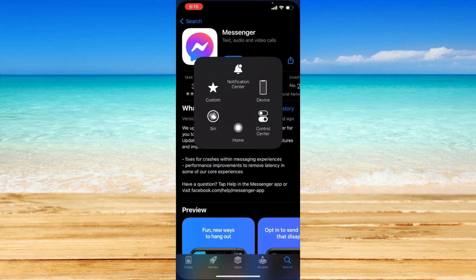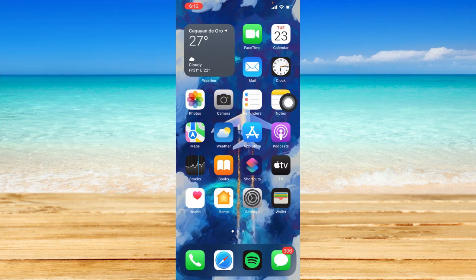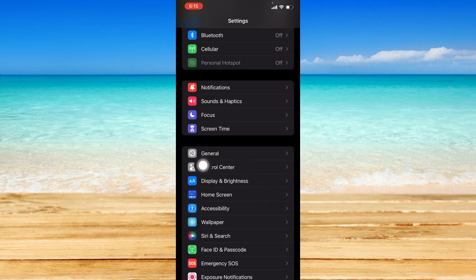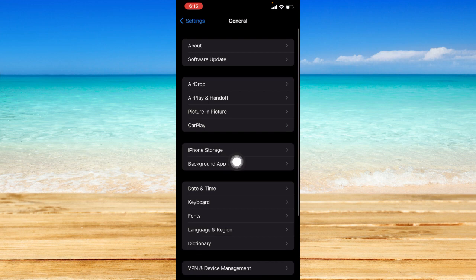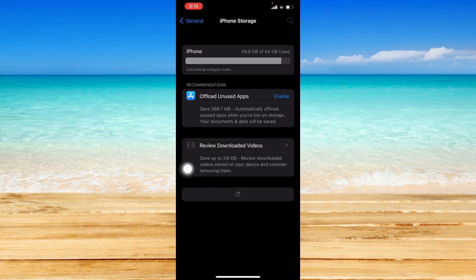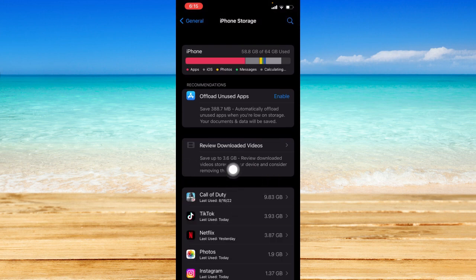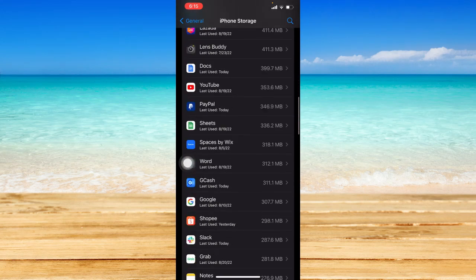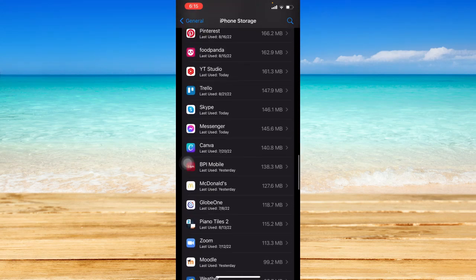However, if your Messenger is up to date and it still does not open, the next thing that you're going to do is to go to your settings app over here and click on General. Click on iPhone storage. You should see all your apps listed right on this page. So just wait for it to load, and then scroll through the page and find the Messenger app that's listed in here.